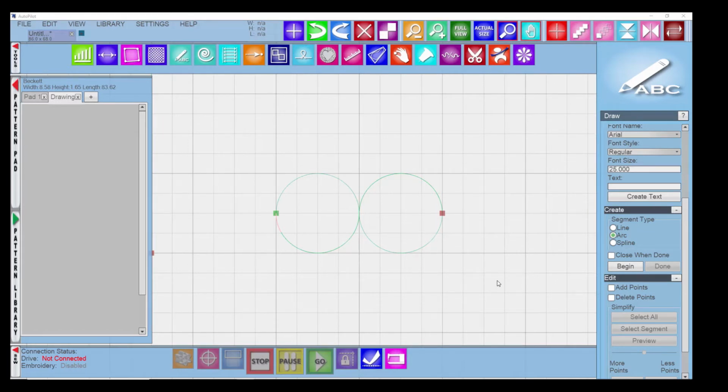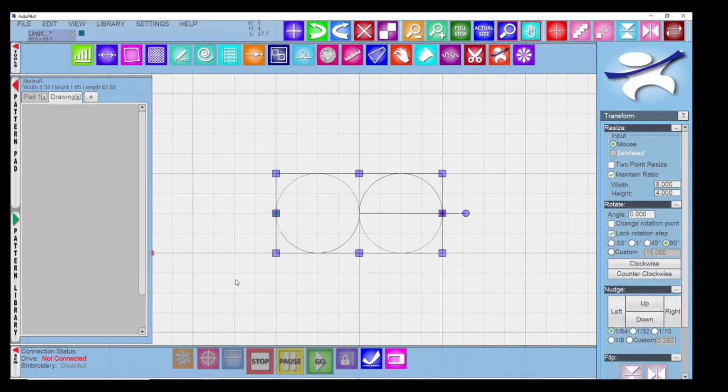Before we get started on some of the new patterns for this class, I wanted to talk about exporting patterns a little bit easier. I discovered a different way to do it. This is the two-circle pearl that we had designed in, I think, the first class.